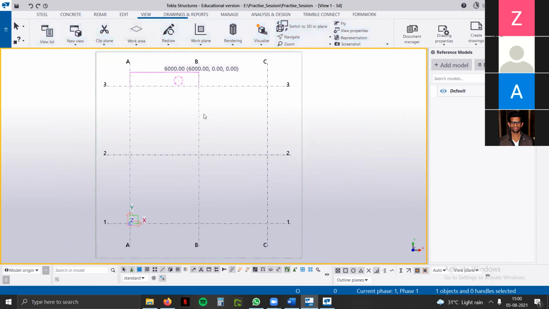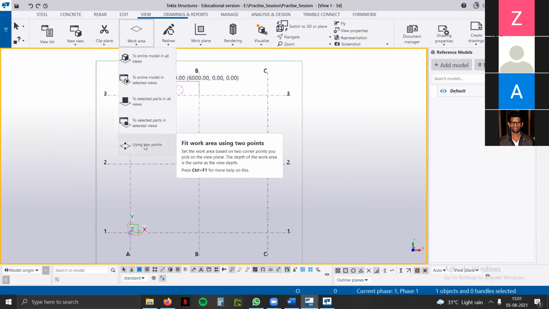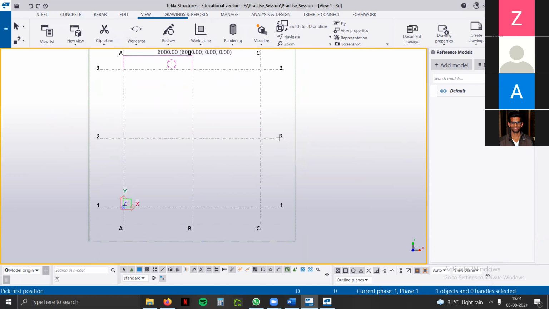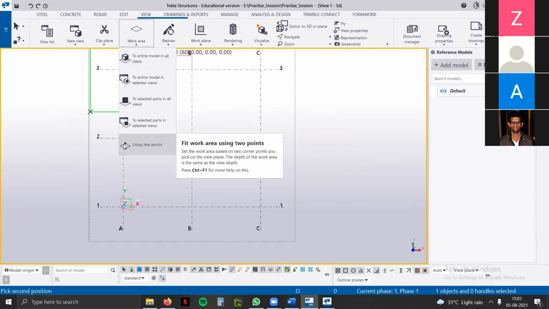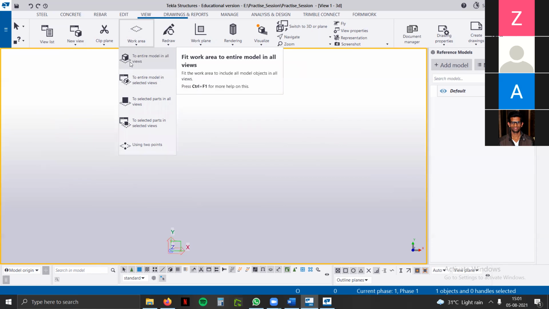So as I've talked to you about the work area, this covers the work area. This is the default view, but we can select and alter it as per our requirement. If we want to shorten it, if we want to see a small window, we use this option using 2 points. So we pick, and now we can't see anything. Why? Because we have shortened it.